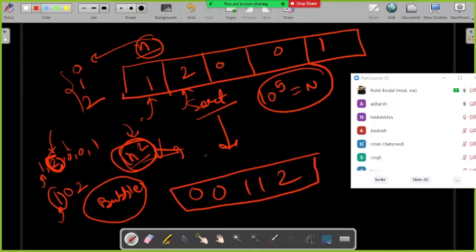n log n is very easy. You can do insertion sort, right? But I think insertion sort can also take order of n square in the worst case. Okay, okay. We can say merge sort. Okay, merge sort, what will be the time complexity? I think it is n or n log n. It is n log n, right?